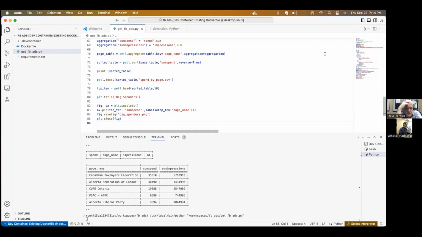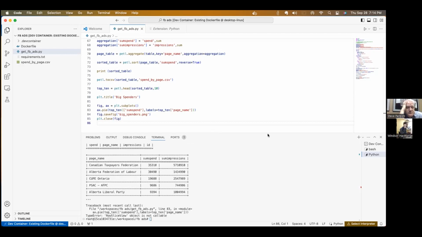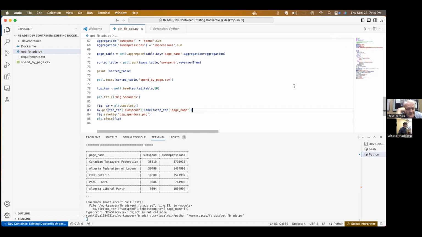Let's see if that works. Trying to respect everybody's time, but I know I'm rushing through this a little bit. Here we go. Okay. What did we do here? More spelling. Oh, just some extraneous parentheses. It happens.